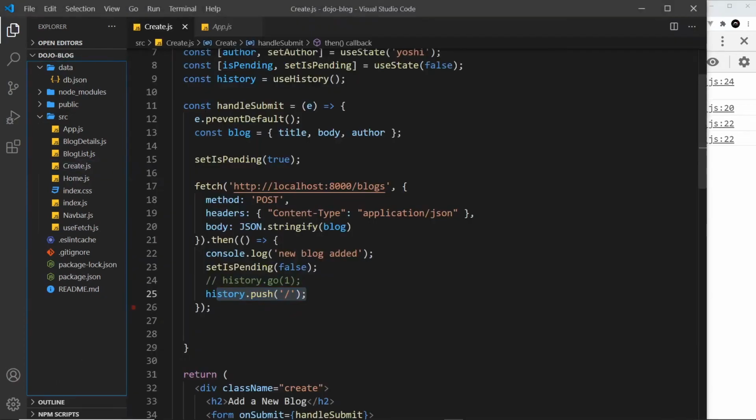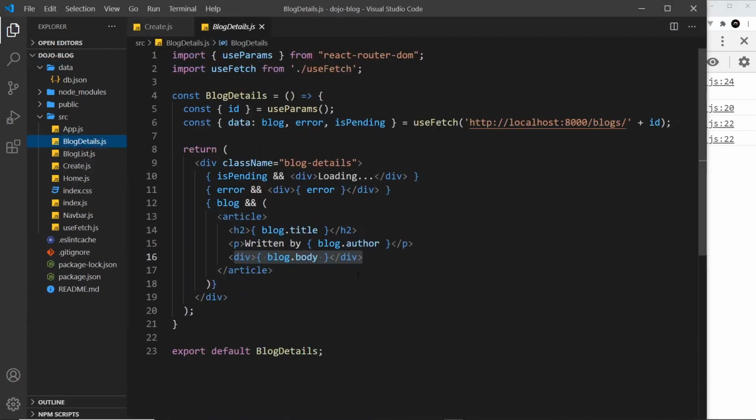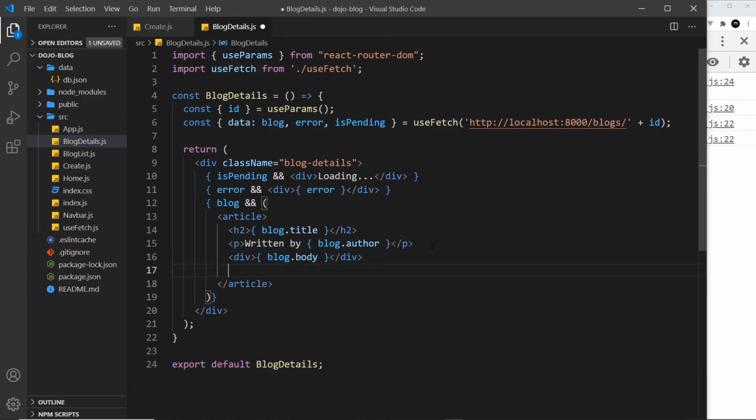So let's try doing that. So over to blog details. Now what I'm going to do is place this just at the bottom of the article. It's going to be a button and it will say delete. And then we need to attach a click handler to this. So on click, and we set it equal to something.